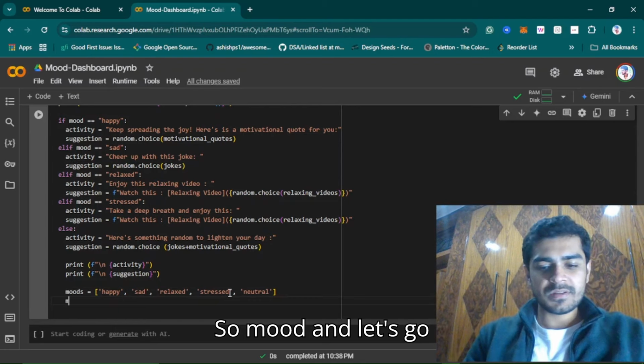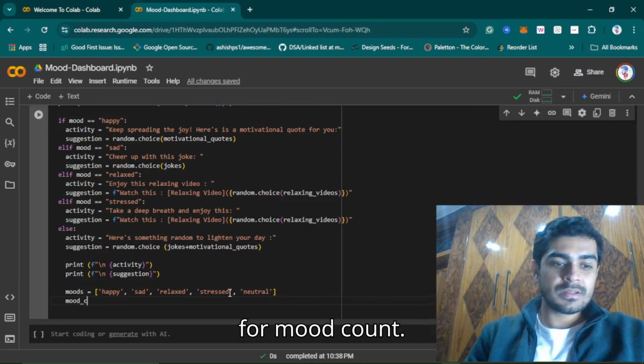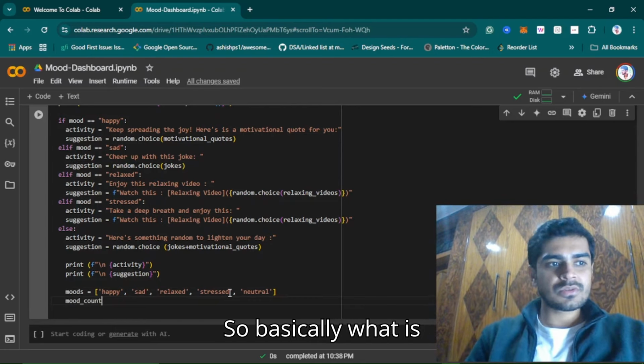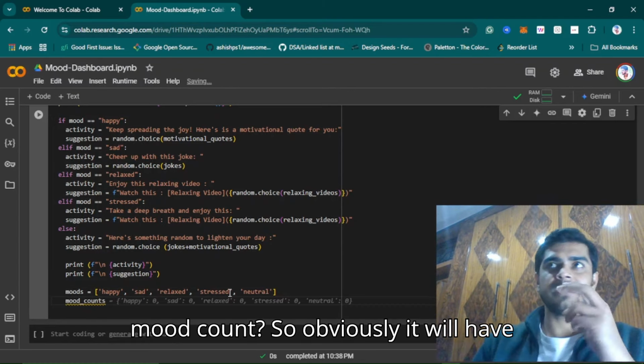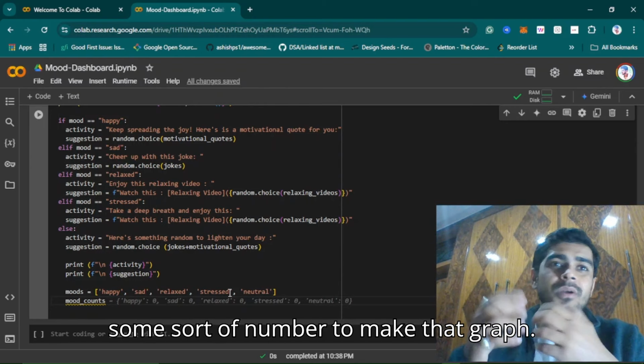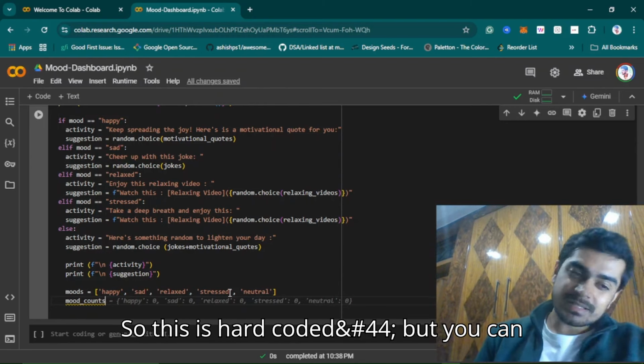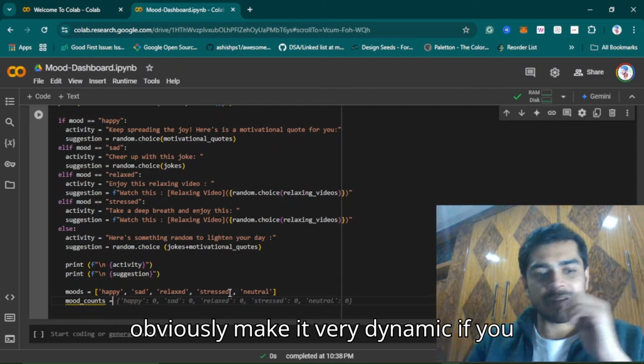So moods, and let's go for mood count. So basically, what is mood count? Obviously, it will have some sort of number to make that graph. So this is hard coded, but you can obviously make it very dynamic.